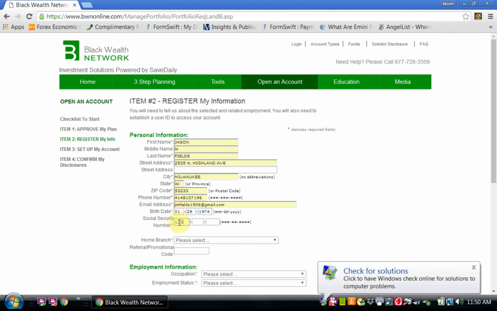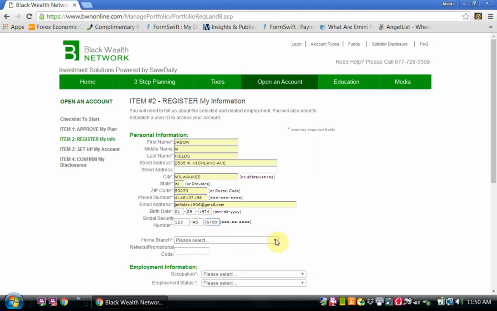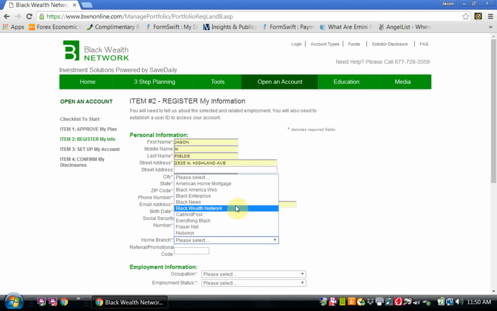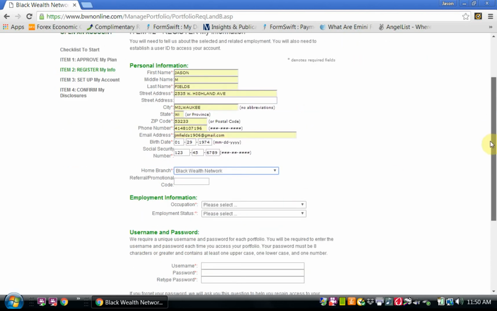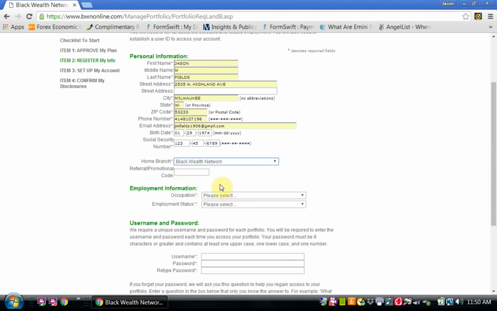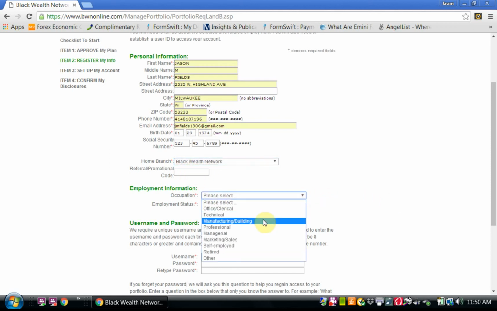Social Security number 4567. Let's do this. And again, this is just for an example to show you. Once you get to the home branch, you're going to click on Black Wealth Network because you're coming via our platform. And unless you have a promotional code or referral code that we'll be launching sometime soon, you won't need to put anything there. Your occupation, what do you do?